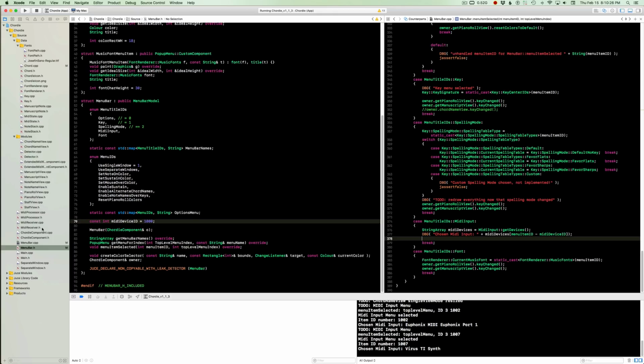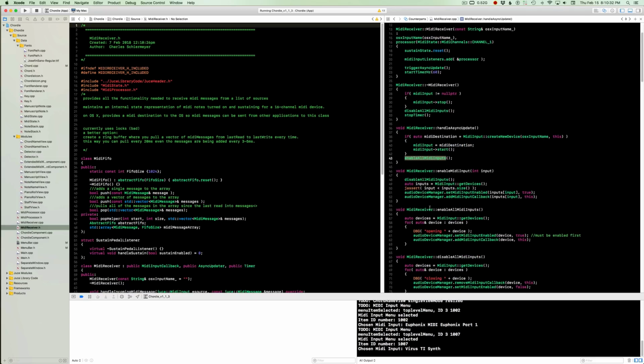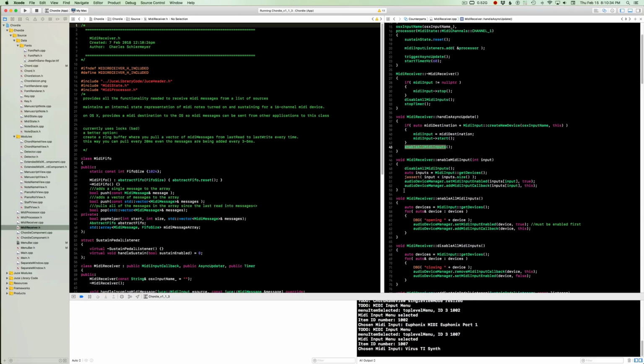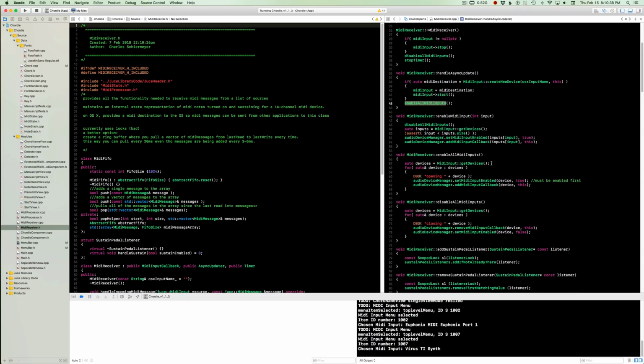All right, so now what I've done in Chordie is where MIDI input stuff actually gets turned on is this class over here called MIDI receiver. I've got this function called enable all MIDI inputs. And what it does is first it pulls all the devices from this function that provides them to us. And for each device, it turns that device on, and then it adds this function as a MIDI callback.